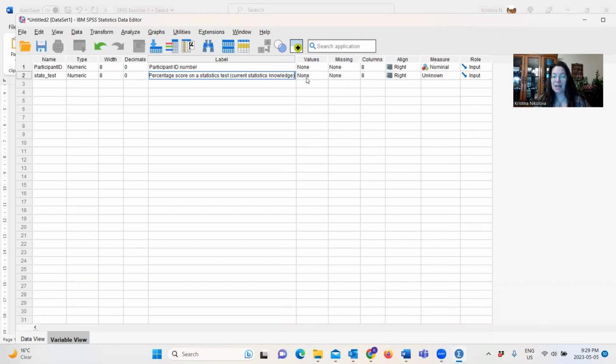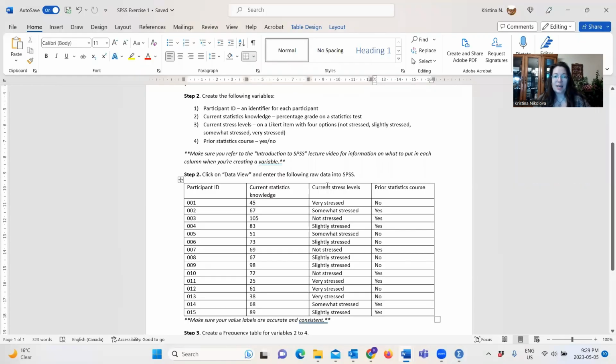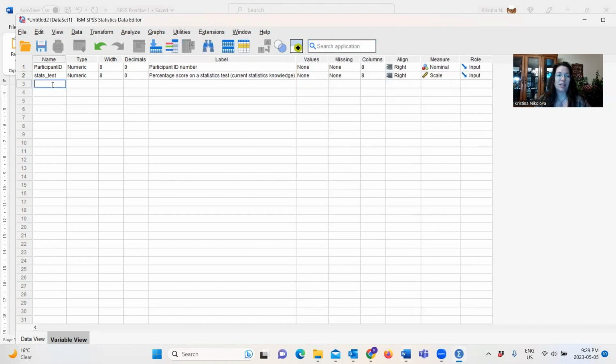Again, we're not going to have any values because this is a ratio level variable, and this does not apply. So we're going to go here to the level of measurement column, and we're going to label it as scale, because that's what SPSS calls every interval or ratio variable. Our third variable is current stress levels. All right, let's put that in here. We'll just call it stress.